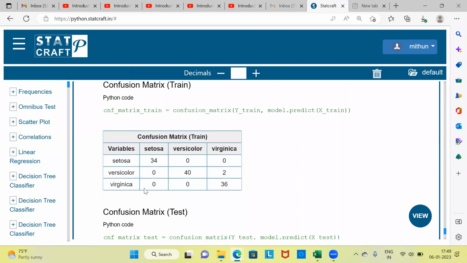What you're now seeing here is the confusion matrix. This confusion matrix is for 75% of the data. This is for the training data only. It is not for the testing data. One interesting thing about the confusion matrix here is that the diagonal elements represent the correct classification and the off-diagonal elements represent the misclassification.